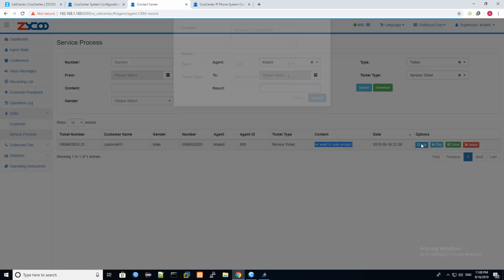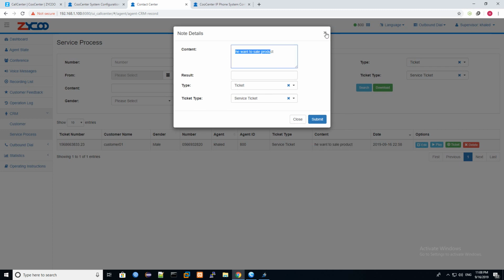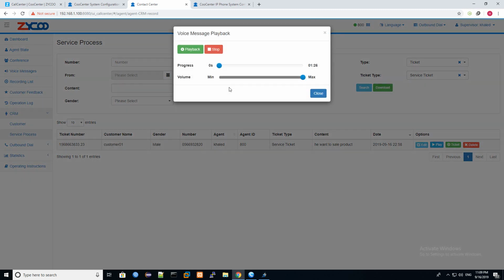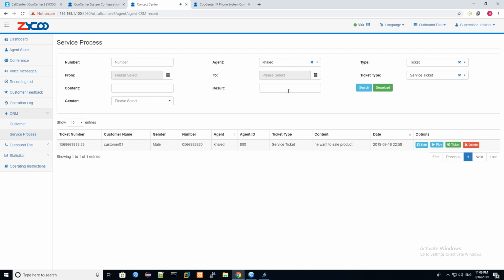So you can click edit, you can edit the content, you can click on play and hear the call between the agent and the customer. History for him, extension 800 answered him. So as you can see, we hear the call recording between the extension and agent.